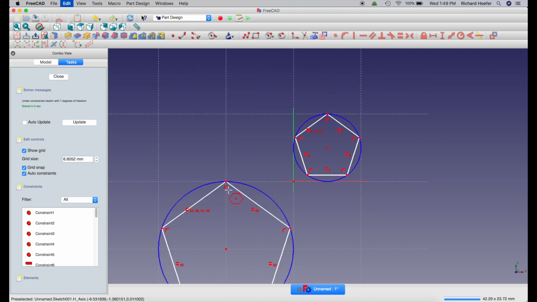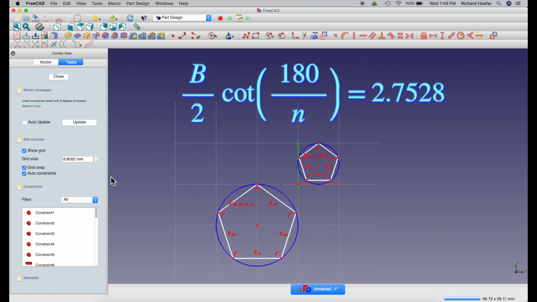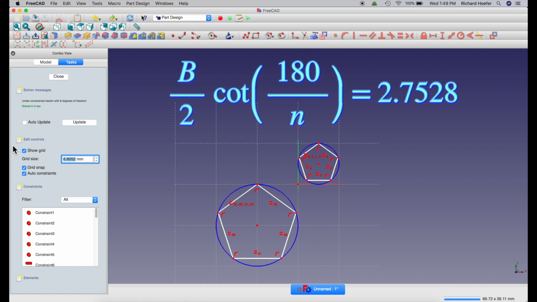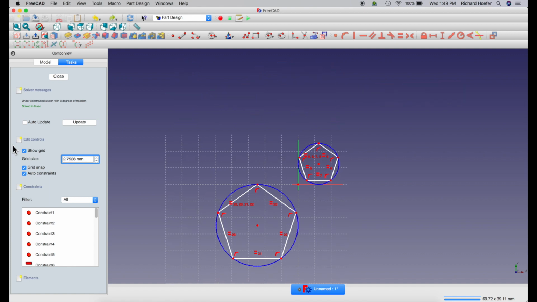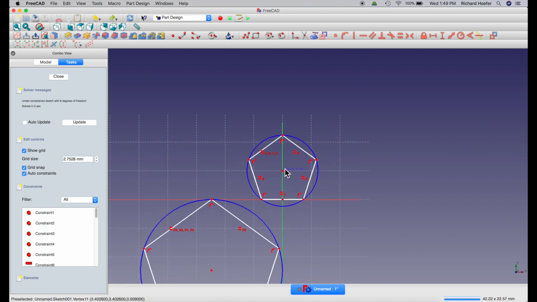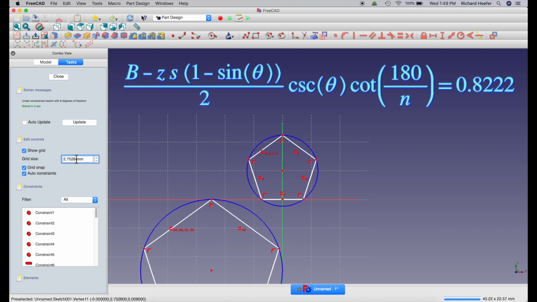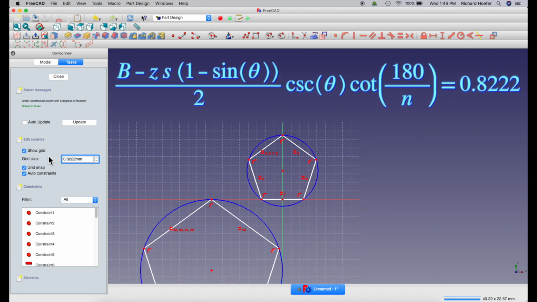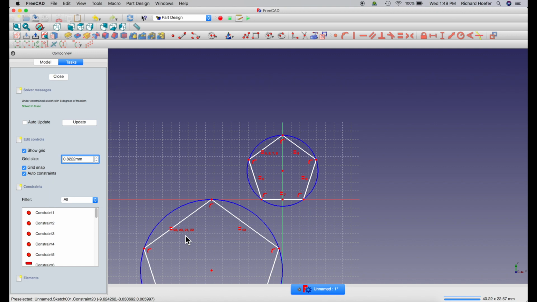Next we will set the grid snap value equal to b over 2 times cot 180 over n, equal to 2.7528 for the example, and click and drag the center of the base polygon over to the first positive grid line on the y-axis, so that the bottom side of the polygon is on the x-axis. Next, we will set the grid snap equal to b minus z times s times 1 minus sine theta over 2 times cot 180 over n times the cosecant of theta, which is equal to a value of 0.8222 for the example. This value will either be a positive or negative value depending on your design parameters.